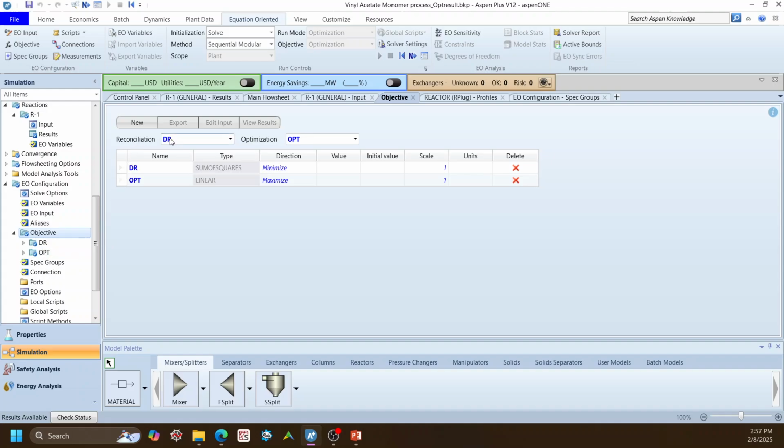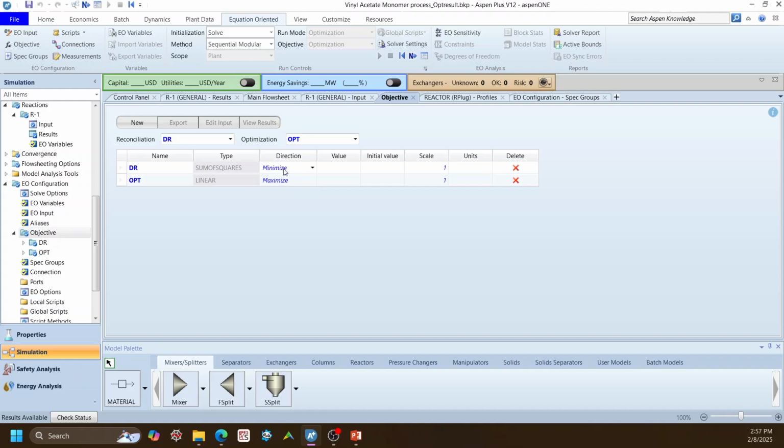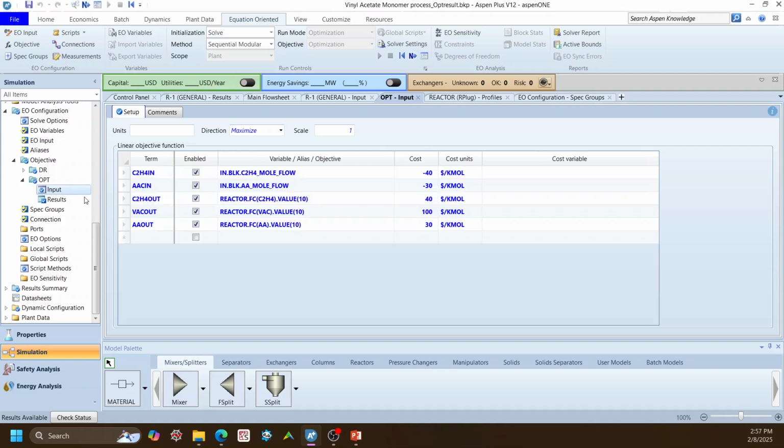Right, so we create OPT, and then we put it as linear because we have all the cost functions as linear, and we want to maximize that as opposed to minimize, as in the data reconciliation case. And in the objective optimization case, we define the input, like the ethylene price, as minus 40, right?